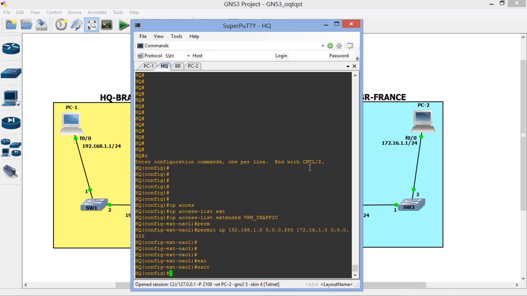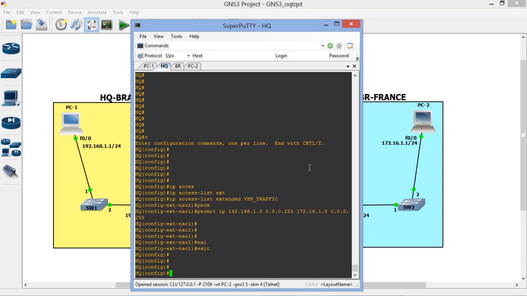We'll exit that. Now we have to create a crypto ISAKMP policy.